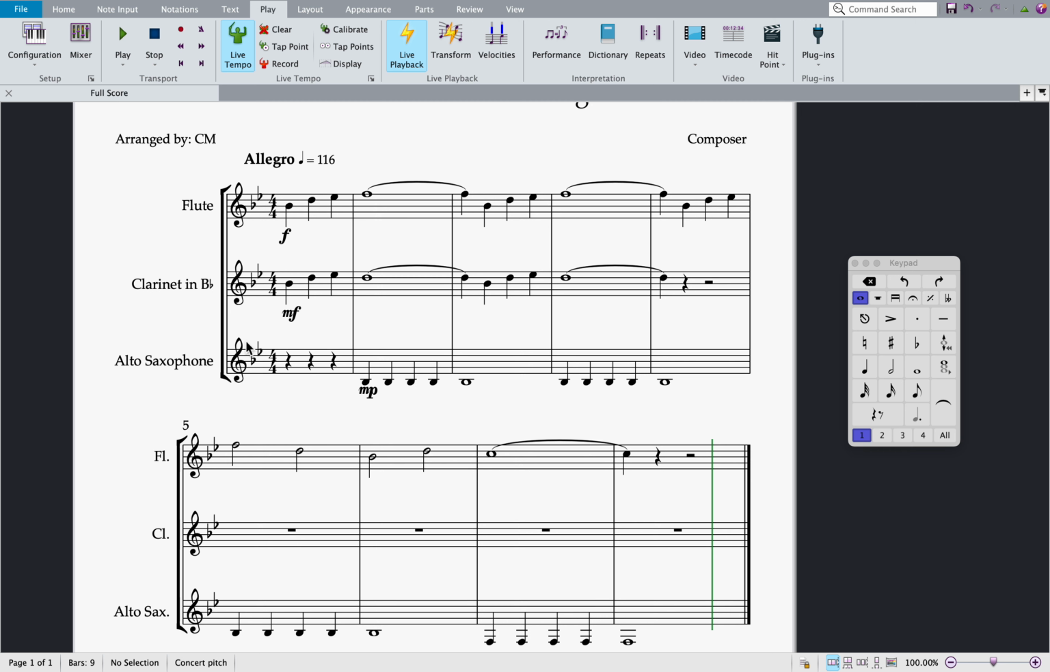Good. There it is. Okay. Let's say we think it's too loud. No, it's too loud. You just click on your F, right? Then you use your arrows, get in front of it. Let's make the flute medium loud, mezzo forte. Let's make the clarinet medium soft. And let's leave the alto saxophone at medium soft in C.